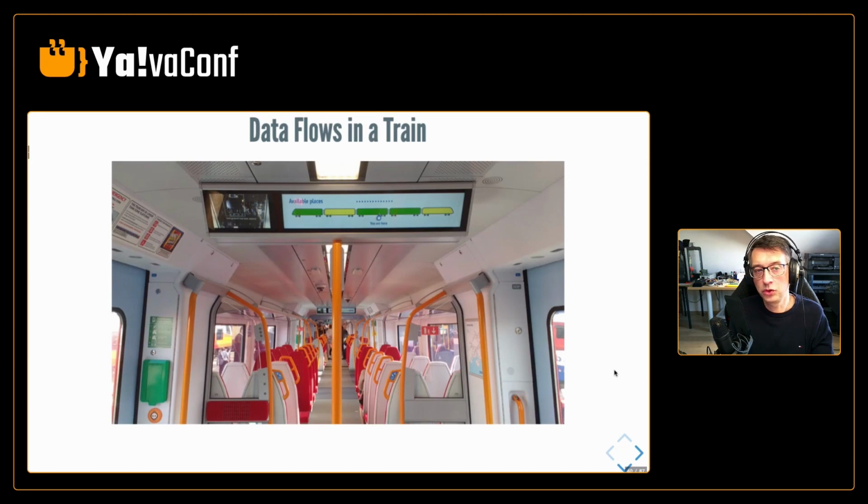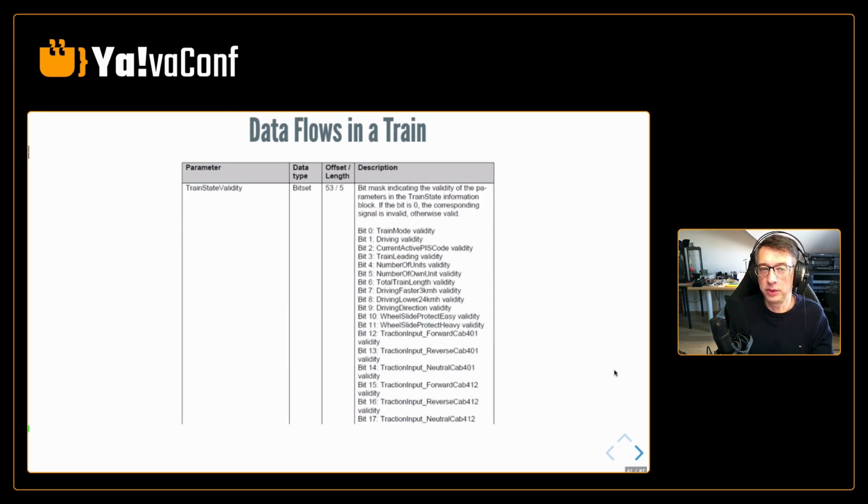And we also needed to show where there are places available, where there are toilets available. And if you look at such a data sheet of such a system, then you see that they are actually using a lot of these bits and bytes systems. Like for instance, the train state validity in this example uses 5 bytes and has a lot of information. Like for instance, knowing if the train is driving faster than 3 kilometers per hour is one certain bit within those 5 bytes. So within that single bit that toggles between 0 and 1 will tell you if the train is faster than 3 kilometers per hour, and for instance, the exterior lights need to be dimmed.